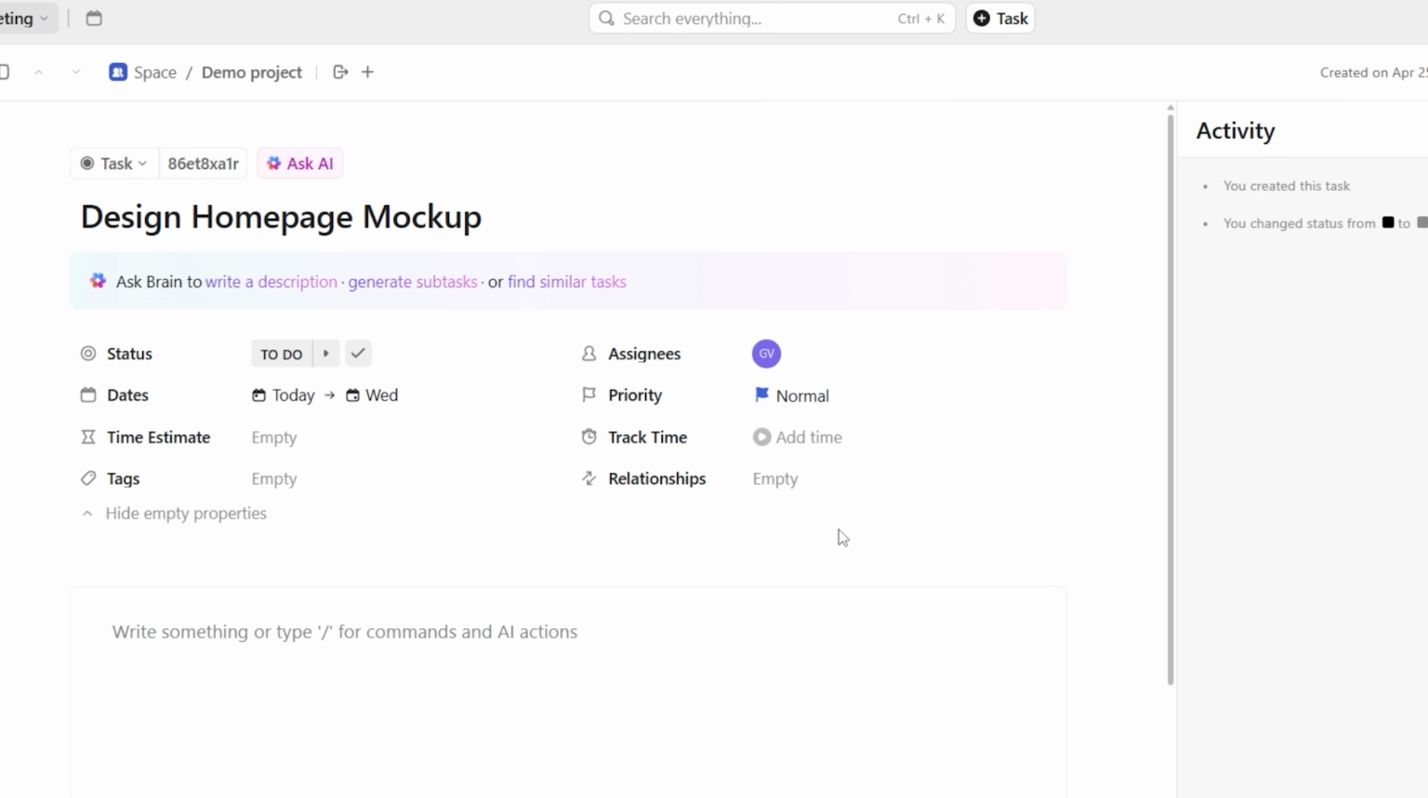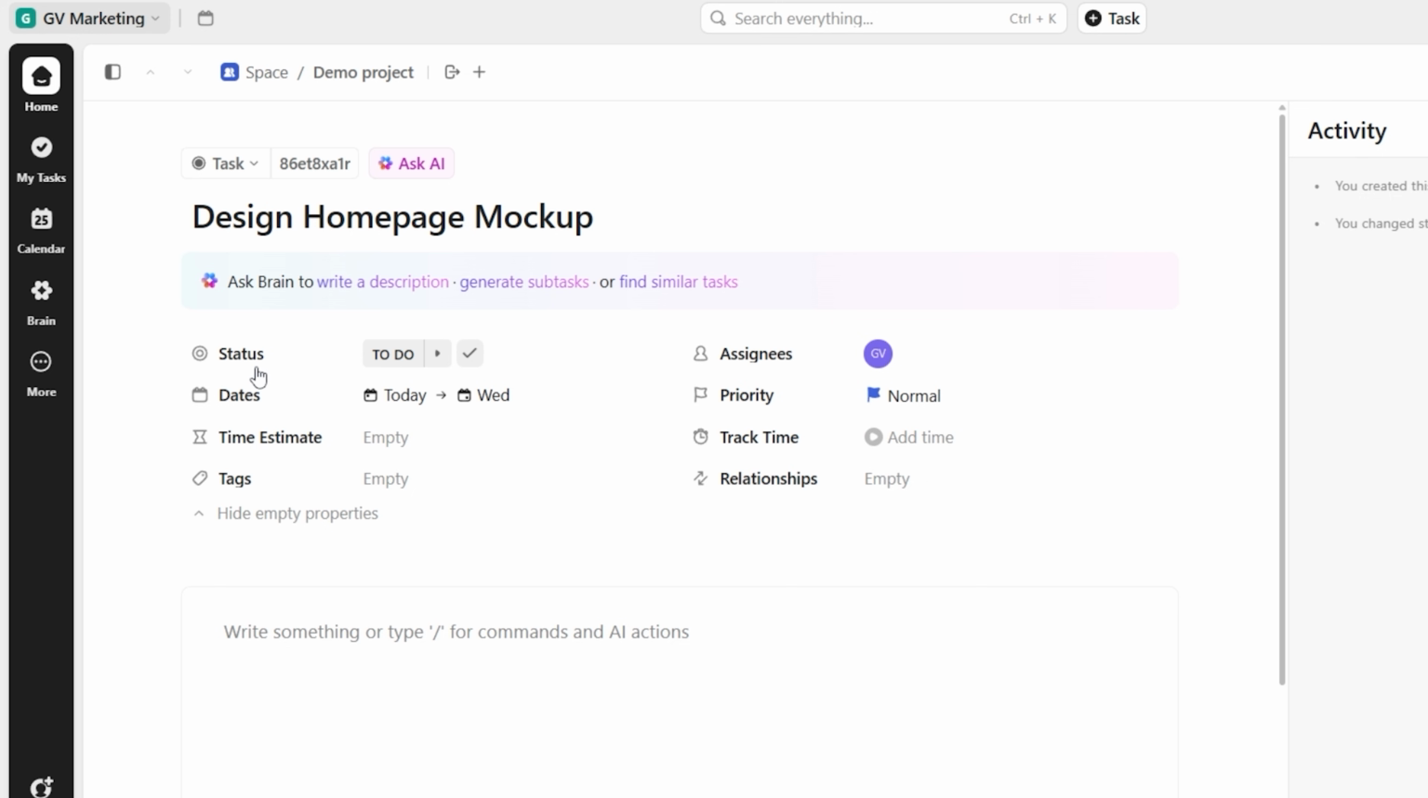This helps indicate importance. Status. Every task has a status, like open, in progress, complete, etc. By default, new spaces might have statuses, to do, in progress, done, or just open, closed. We'll talk about customizing statuses later. For now, just know that you move tasks through statuses as they progress. When you complete the task, you'd set status to done.